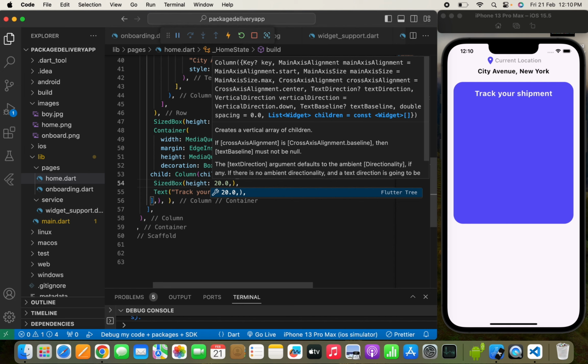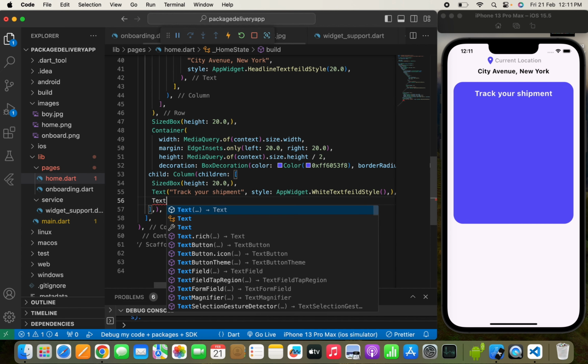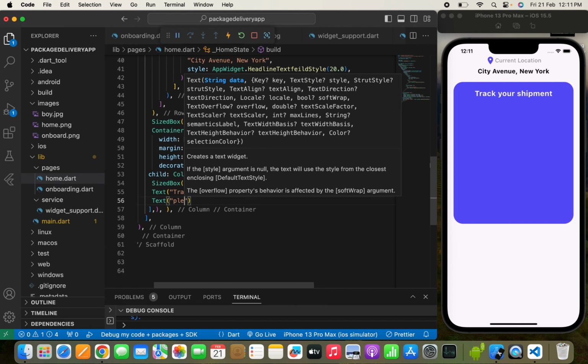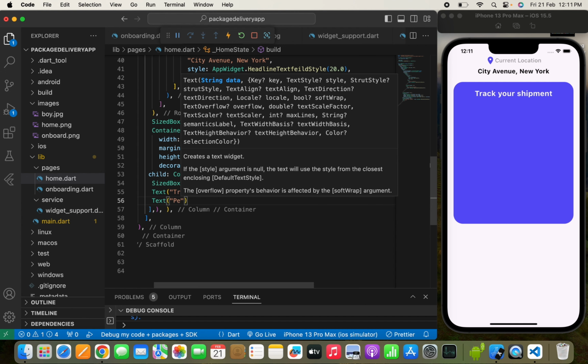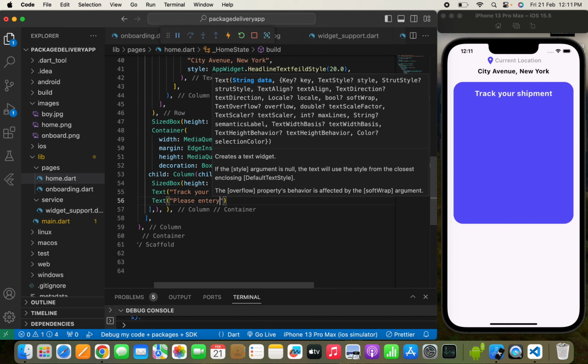Now just below this text I'm going to add a small text like please enter your tracking number. As I've told you, we are going to provide a unique track number to each package that we are going to deliver, right? So for that I'm going to pass a Text widget, and in the Text widget I'm going to use a text which will be like, as I've told you, please enter your tracking number.